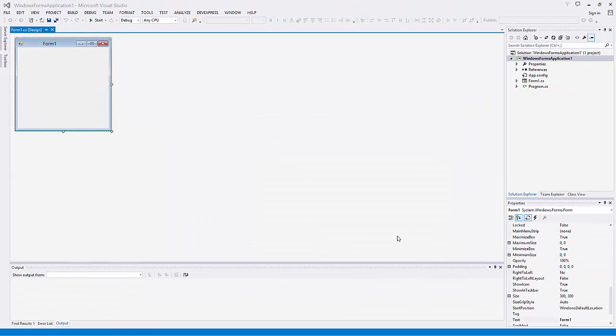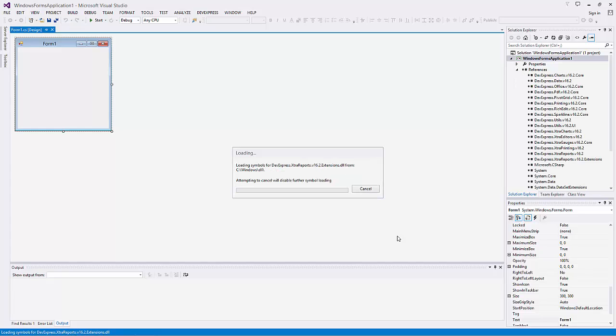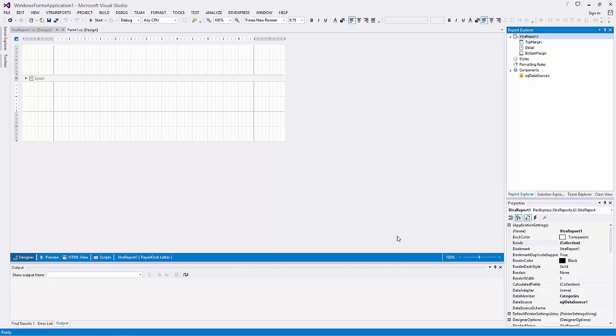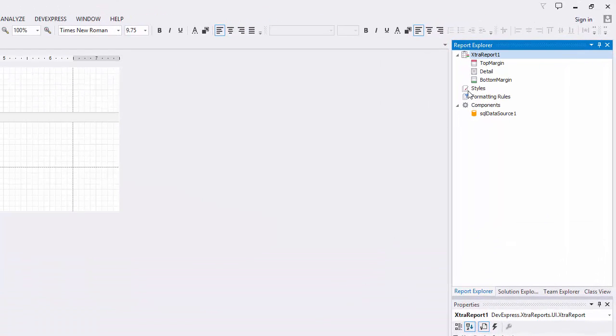Our report loads up in Visual Studio. The default layout contains three bands: top margin, detail, and bottom margin. These bands cannot be deleted. The top and bottom margins are repeated on each document page and in most scenarios should be left blank. The detail band provides space for printing repeated data coming from a report data source, and it's printed as many times as there are records in the data source.